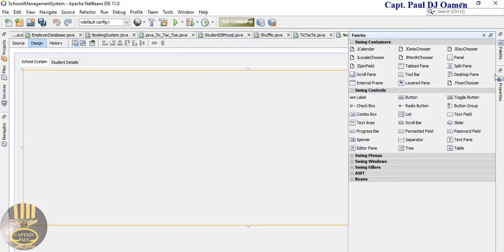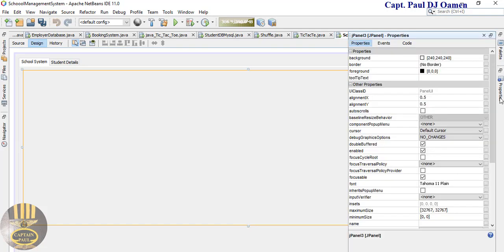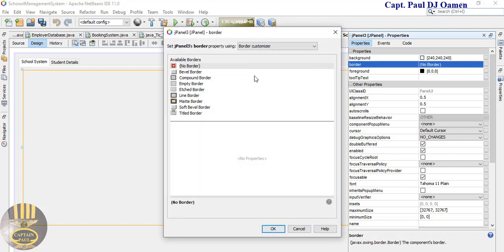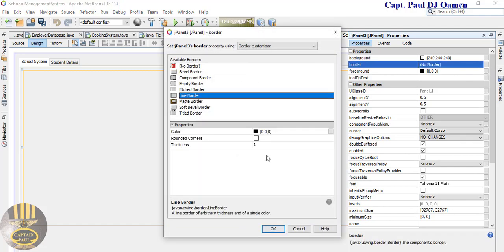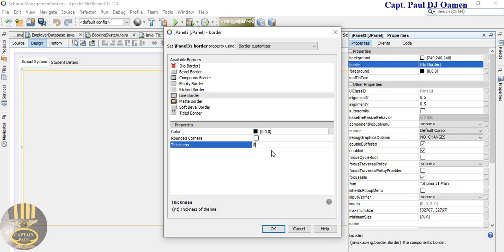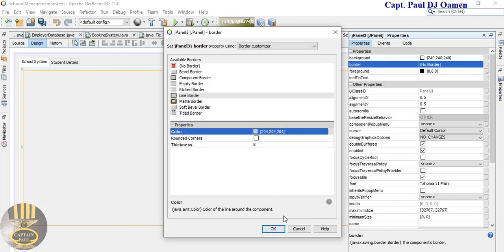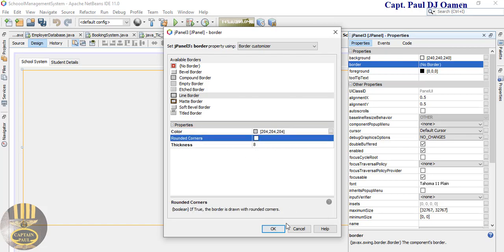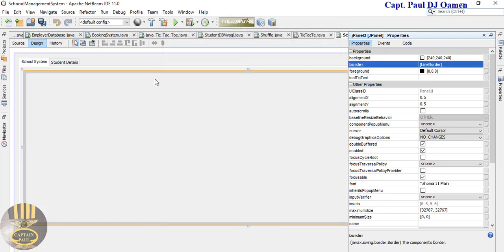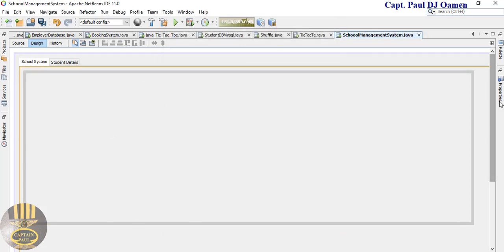Let's add a border to it first. So go to the properties here, border. I'm going to click on border because there's no border. I'm going to go for the line border and make that about 8, and maybe change the color to gray. Yeah, I think this gray will do. And let's click on OK. If you want the corner rounded, the choice is yours. Just check, but I don't want that. There we go. That is it right there.